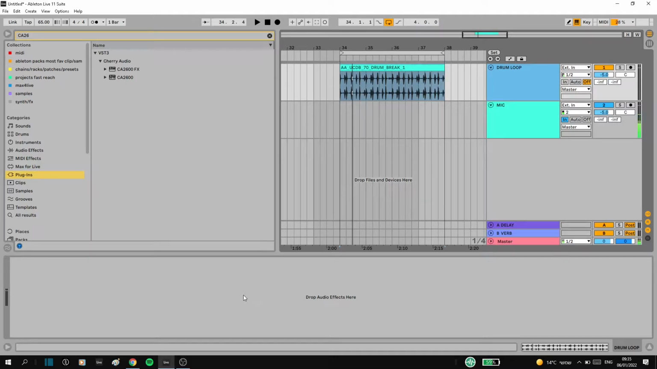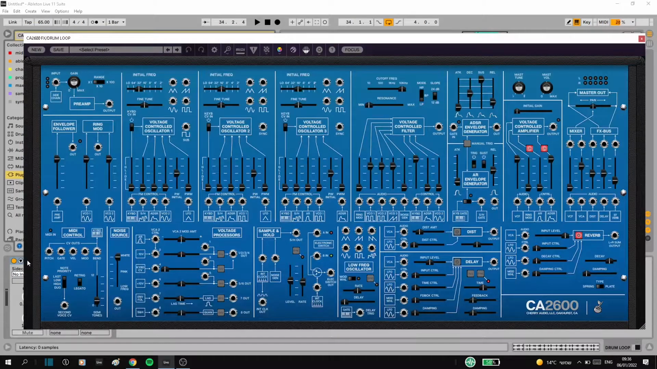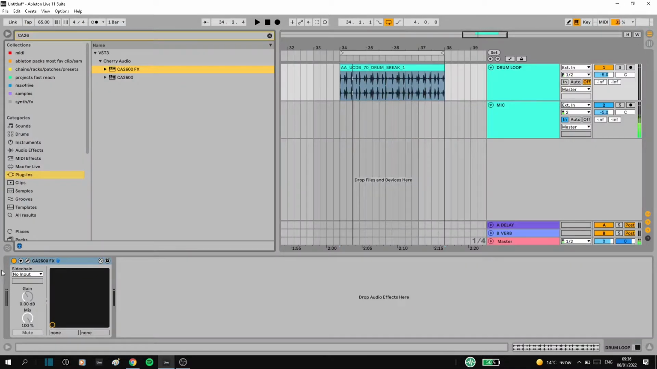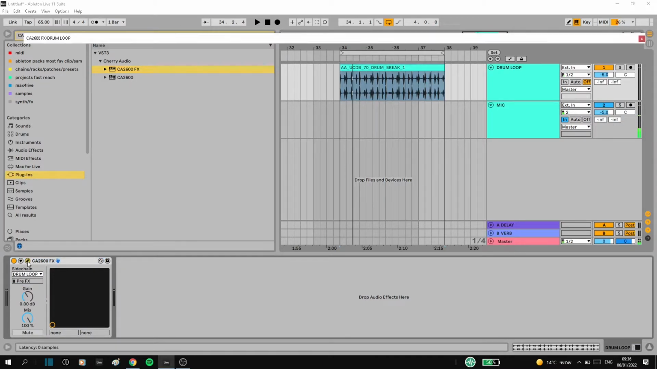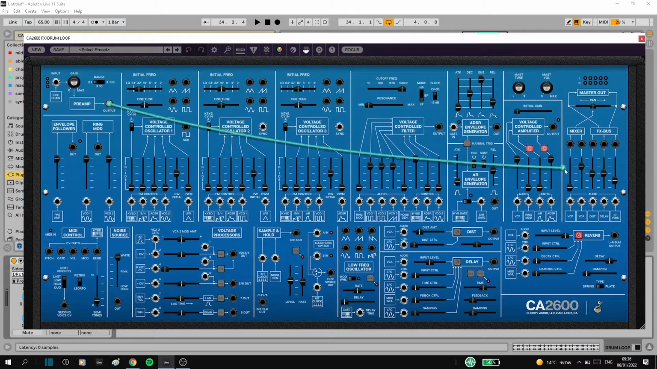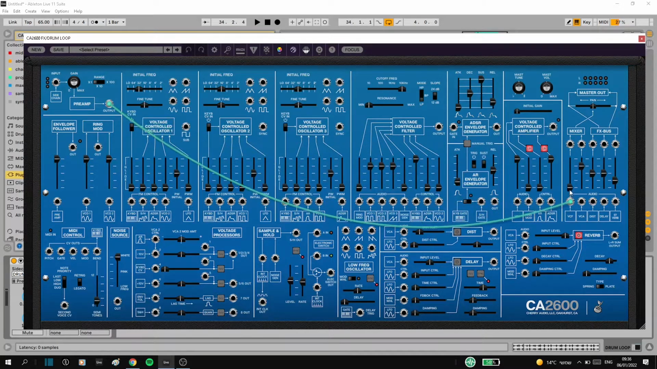How you doing, everyone? In this video, I will show you how to create a drum multi-effects patch in the CA2600 effects unit. So first of all, let's take the CA2600 effects and put it on this drum loop channel. Second, let's use the sidechain function to the drum loop and route the output to the VCF fader.